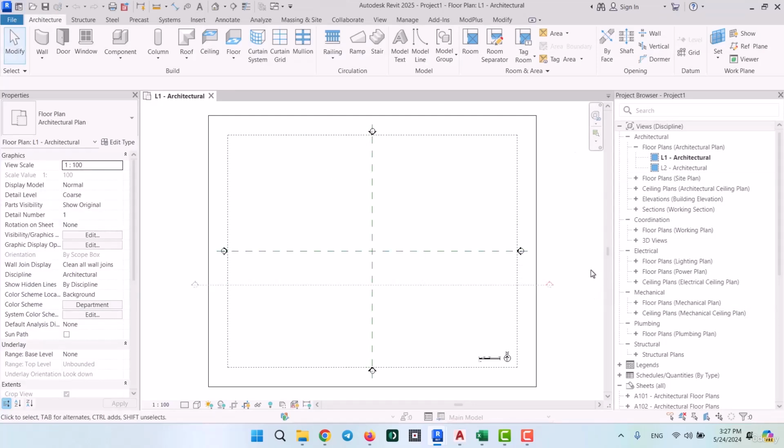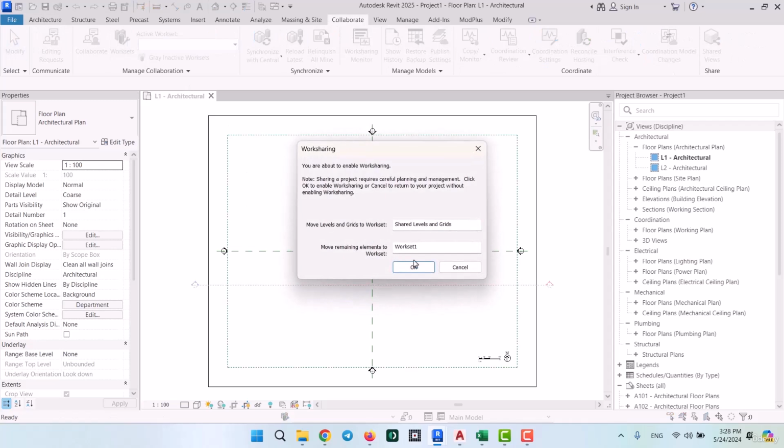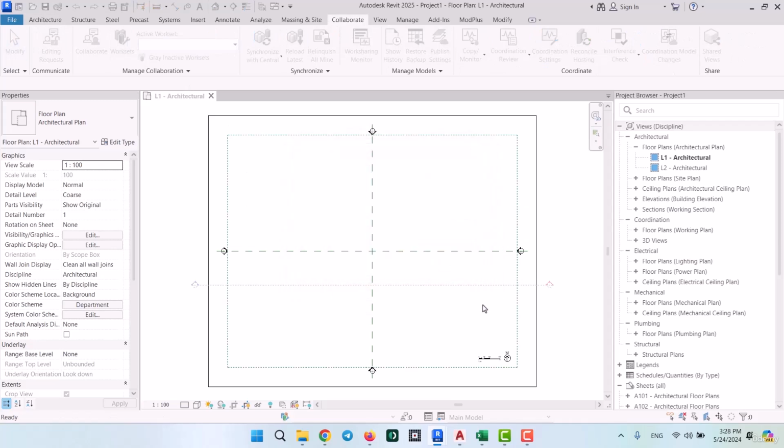Here we are. Now the first thing I'm going to do is save this file. This part depends on whether you're working on this project alone or in a team. Let's assume that a team is going to be working on this project, and therefore our file needs to be central. We've said before that we needed work sets to have a central file, so I'm going to go over to the Collaborate tab and click on Work Sets. It's going to make 2 work sets for us. Click OK. And now we just have to wait for the default work sets to be made for us.